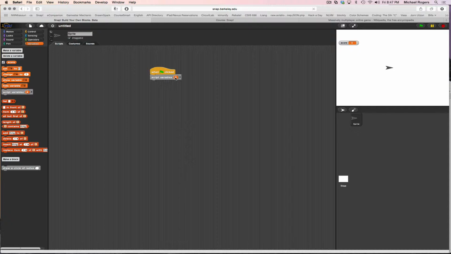Well, Snap has something else. It's a data structure called a list. And a data structure means it's a way of structuring or organizing data. And lists are able to store multiple values at one time. So to create a list, let's just take a look here at our list reporter. And right now we have a list with just one element, but we can make a list with multiple elements, as many or as few as we need.